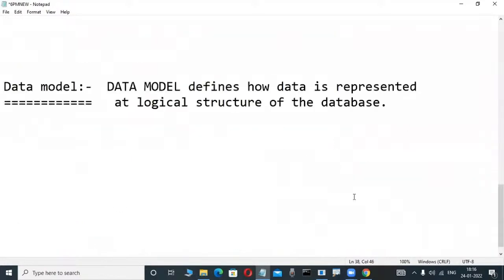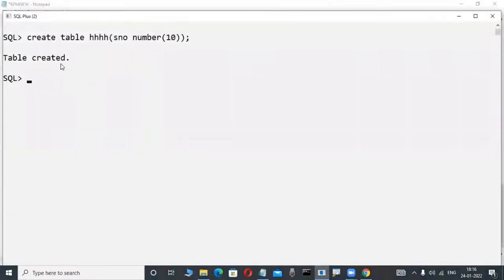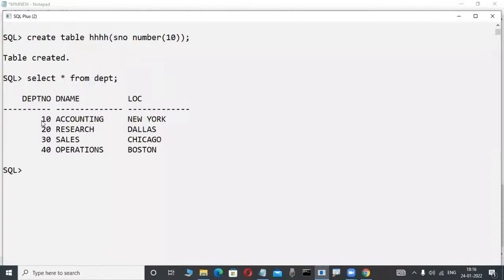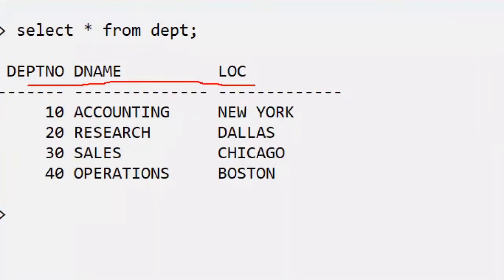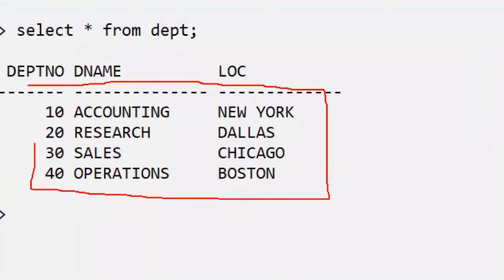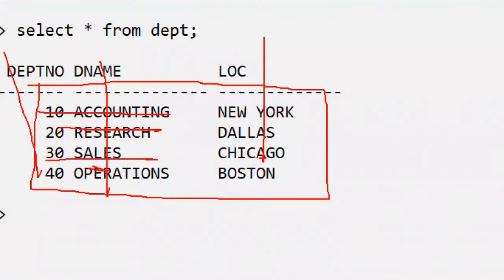Very good. Now in this database, how is data represented? It is specified in the format of records, and these collections of records are in matrix format. That's why, whenever there is a logical structure, data is represented at the logical structure in a matrix format, rows and also columns. That's why this is a data model: how data is represented at a logical structure.